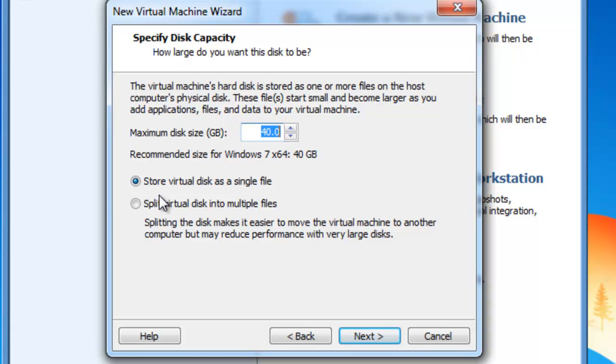And then I can designate if I'd like to store this as a single file or if I want to store my virtual disk into multiple files.